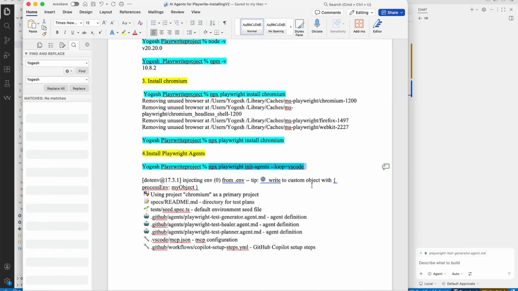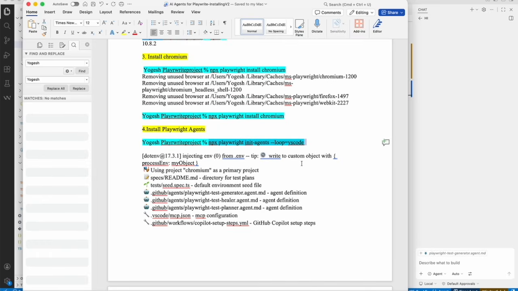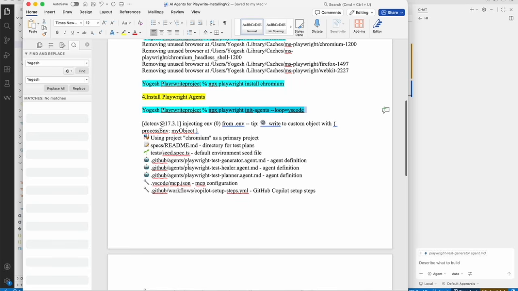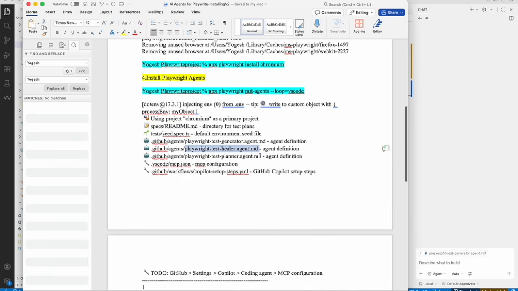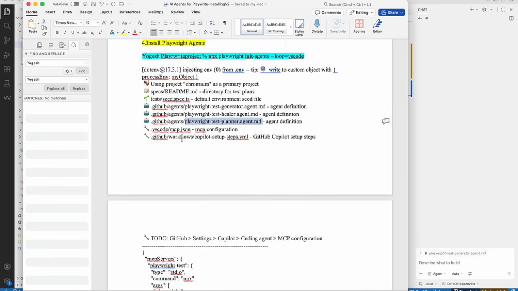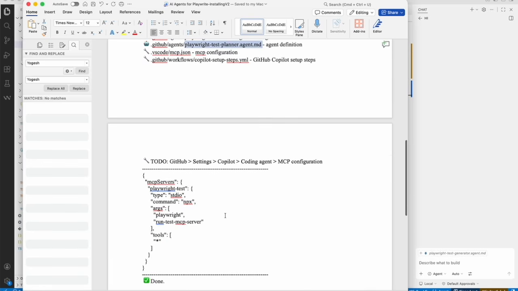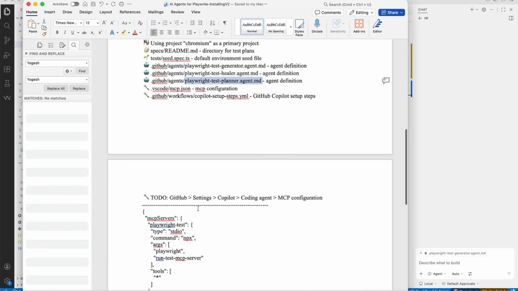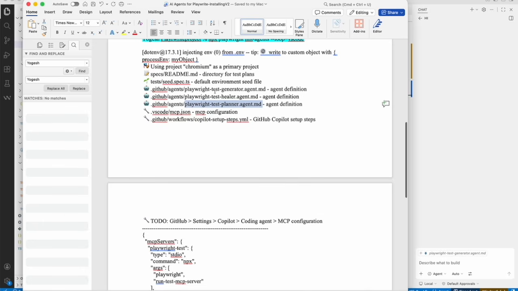Once you hit the command, the installation starts automatically and the agents will be added. You will get messages showing what is being installed: the test generator agent definition is added, the test healer agent definition is added, then the test planner agent definition is added. Along with that, if MCP is not installed, this command will install it, and finally you will see all the MCP configurations and the agents installed in the particular folder.